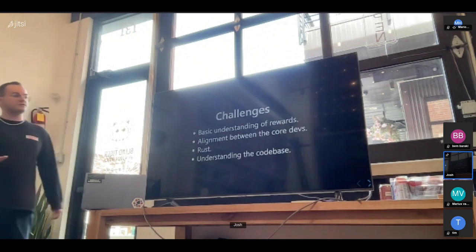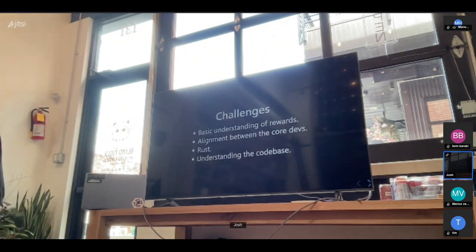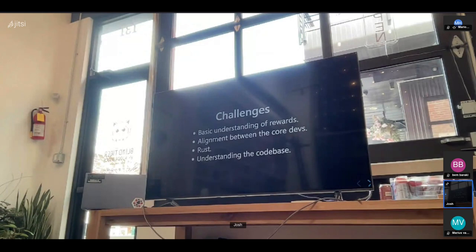Okay, so what are the challenges? There are mainly four challenges. The first thing was to understand basic questions regarding the rewards. So questions like, what are attestations? What is a sync committee? And what do the validators get paid for?